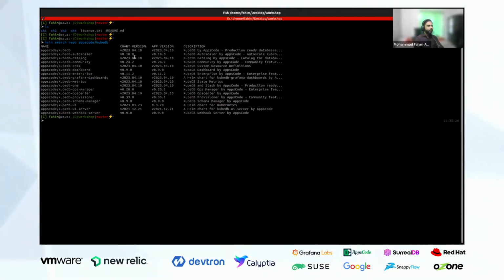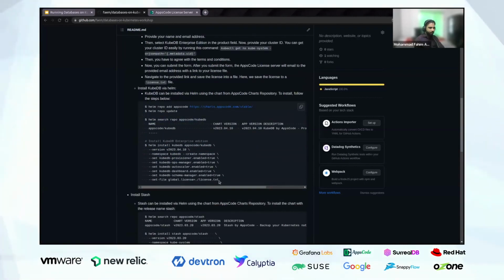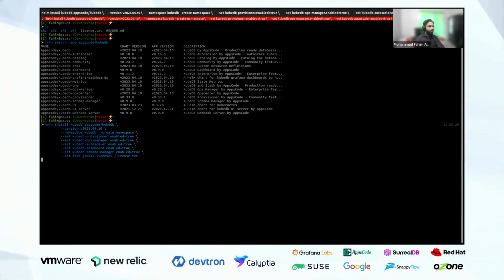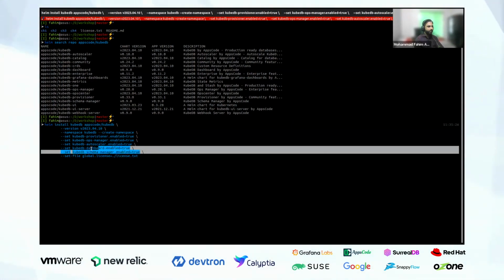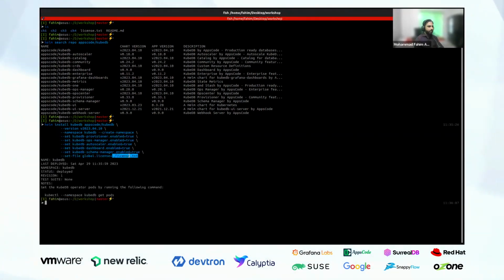So we can see that the AppsCode kubedb chart has a 2023 version, we will use that to install our operator. So we are going to run this helm command. Here you can see that we are running the helm command where we are probably enabling different kinds of operators. We'll talk about them after a little bit. Also, we are providing the license that we have got from the email.